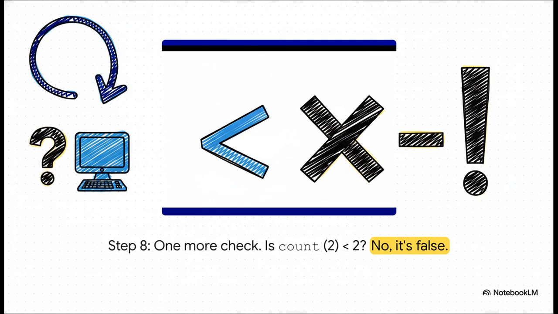So back up to the top one more time. The program checks the condition again. It asks, is count, which is now 2, less than 2? And the answer this time is, no, 2 is not less than 2. They're equal. So for the very first time, our condition is false.